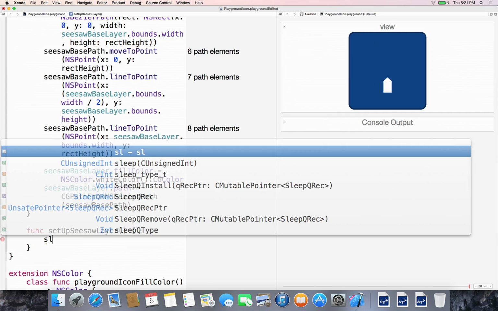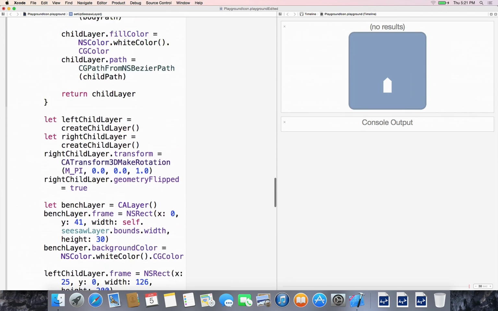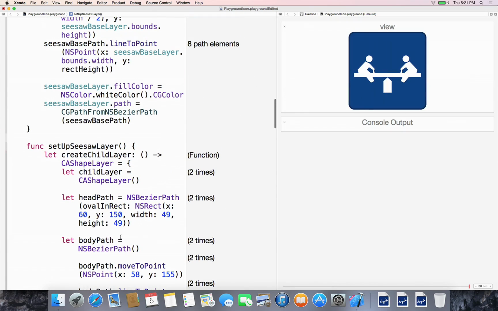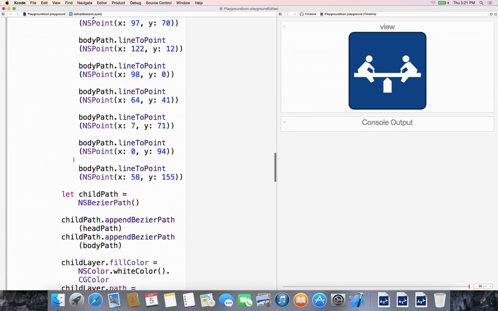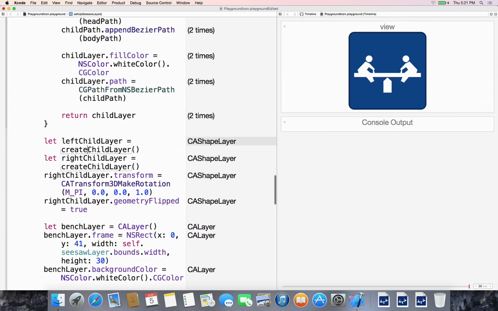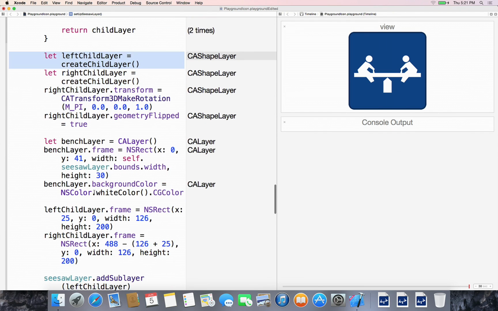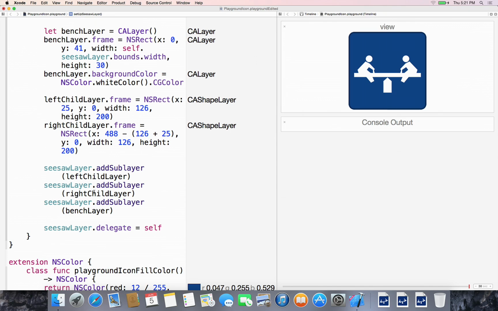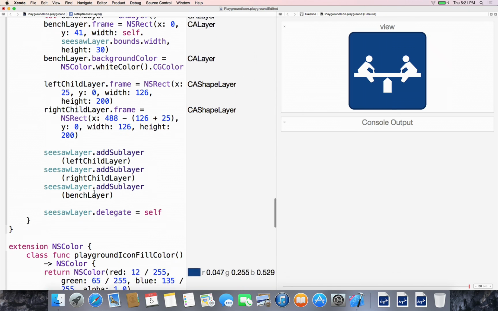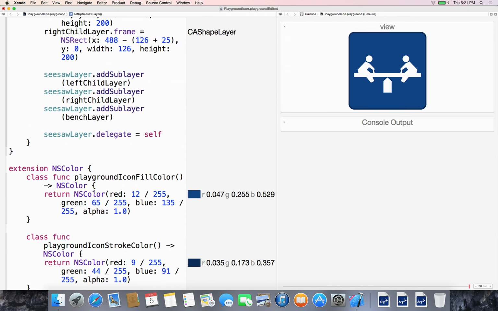I've got some code here to set that up as well. You'll see here that we just have a closure, which will create the child layer itself. We then create a couple of layers for the children on each side of the seesaw. And then we set up the bench itself and then add those layers to our seesaw layer. So now we've got ourselves something that looks kind of like the playground icon.